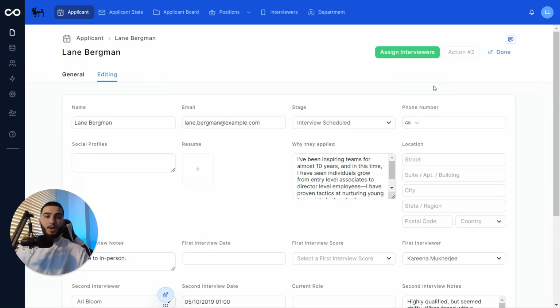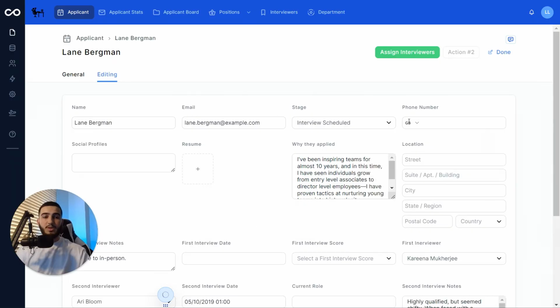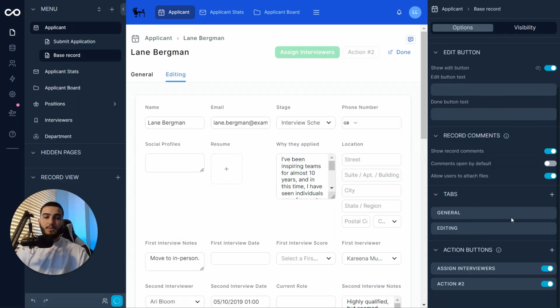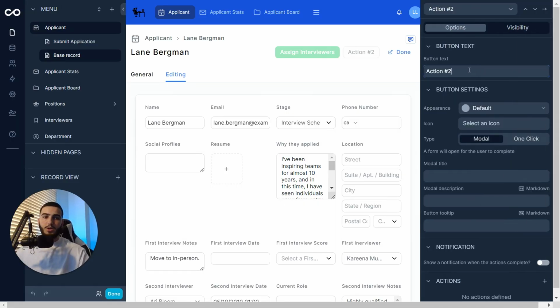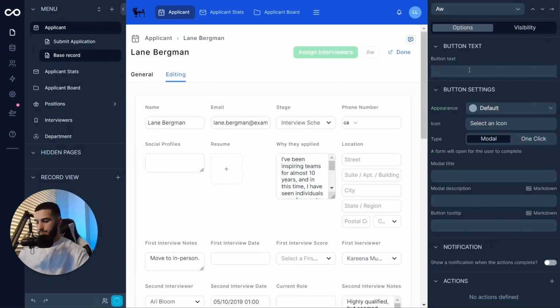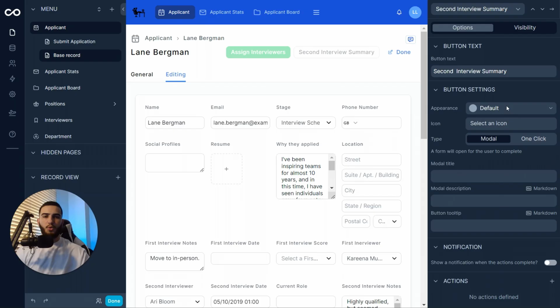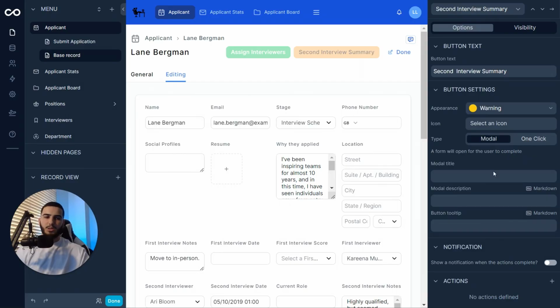Now we want to do the same thing for an interview summary kind of thing. So whenever a second interview comes, the interviewer can just come straight to the record page, press a button, and then automatically update all the information. So for this, it's going to be a very, very similar approach to what we did last time. We're going to go to buttons again, and this time I'm going to update the second button. So the name for this is going to be second interview summary. Perfect. I'm going to change this one to warning. Why not? And I'm going to leave it as a modal once again because we do need the person filling it out to input that data for us.